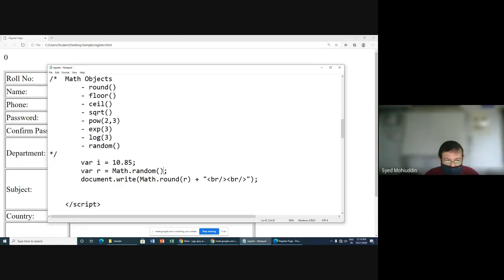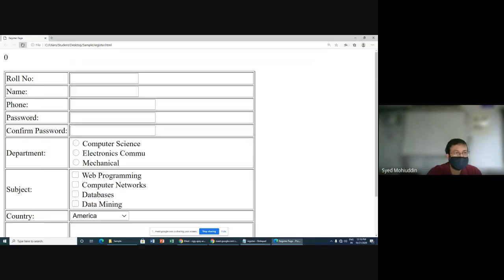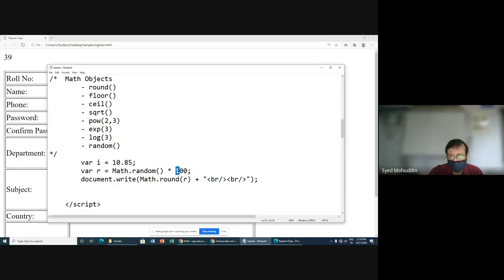Can I multiply this random number, that is Math.random, with 100? Yes, I can do that. Let's save it, refresh it. Can you find what is happening? If I have multiplied by 100, I will always be getting random numbers between 0 to 100, obviously not including 100.